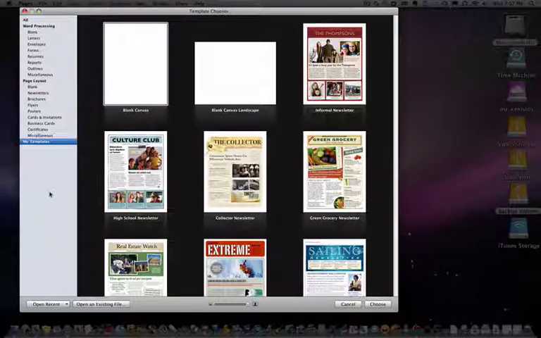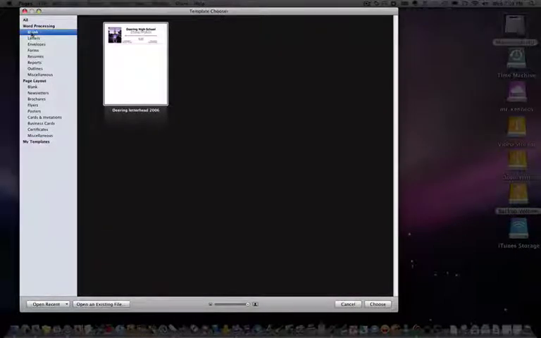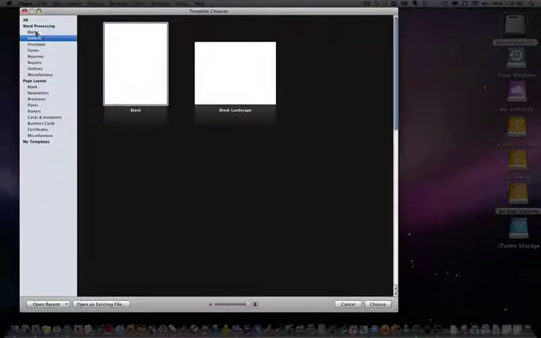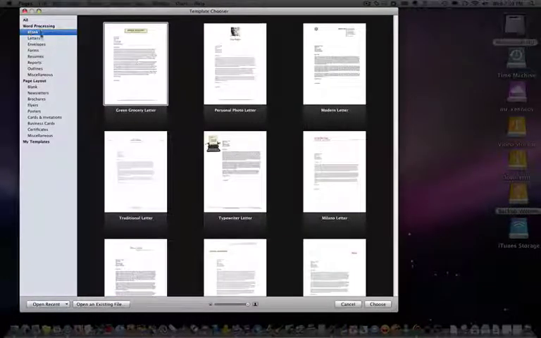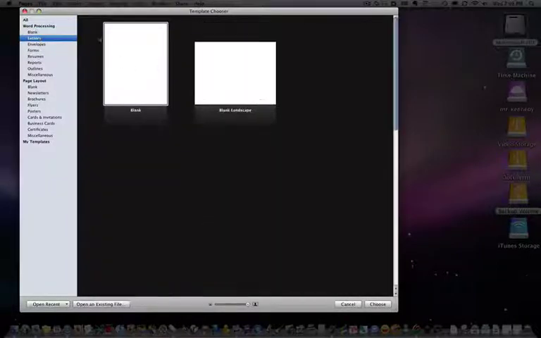Now, inside of each of these categories are organized groups of templates. And of course, we have blank templates. And you may see some of the video running a little bit slow, a little laggy, because I'm screen capturing to show you how this works. But we have blank templates. Blank and landscape.